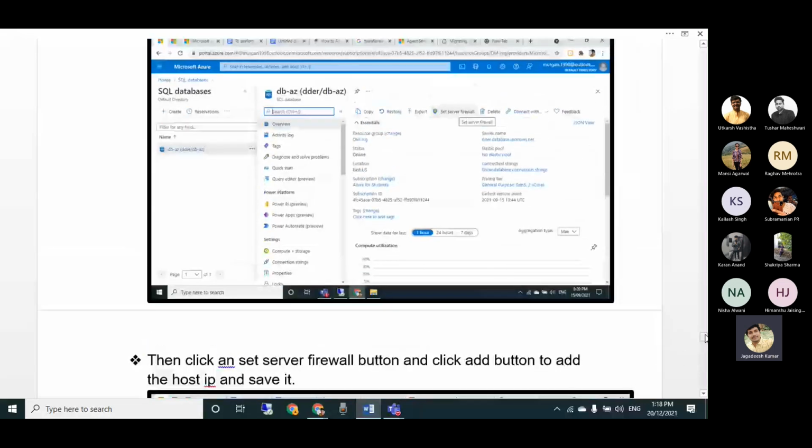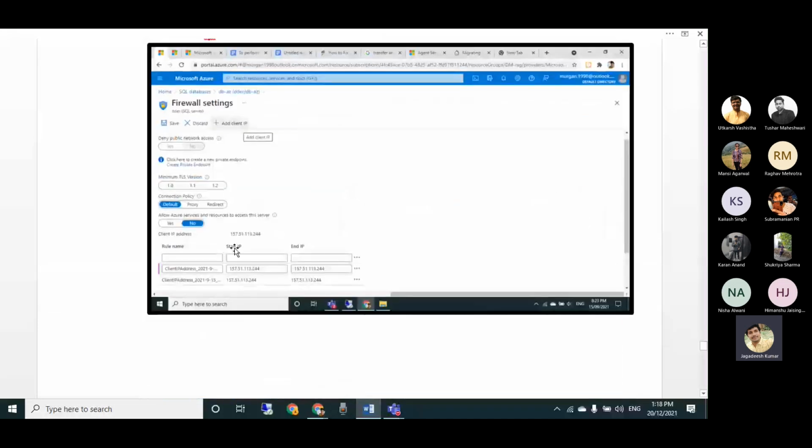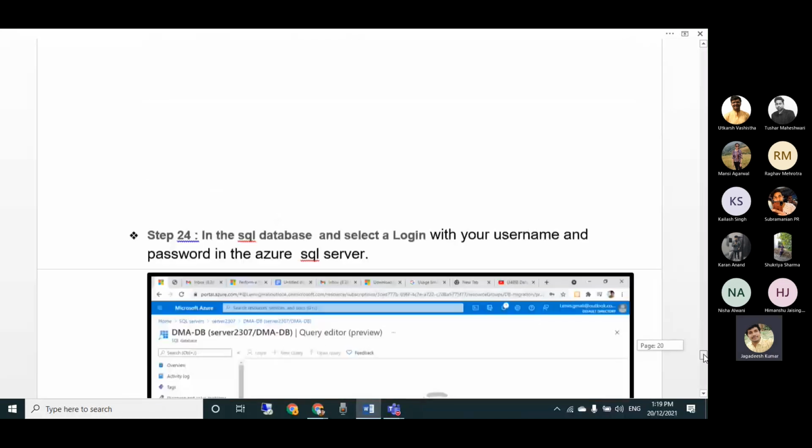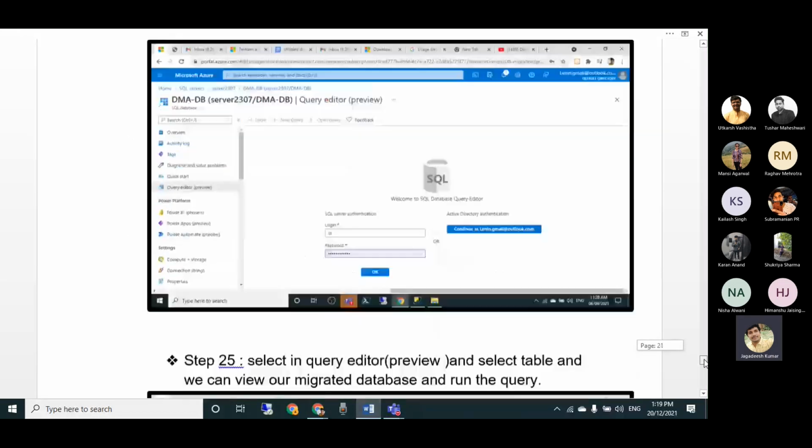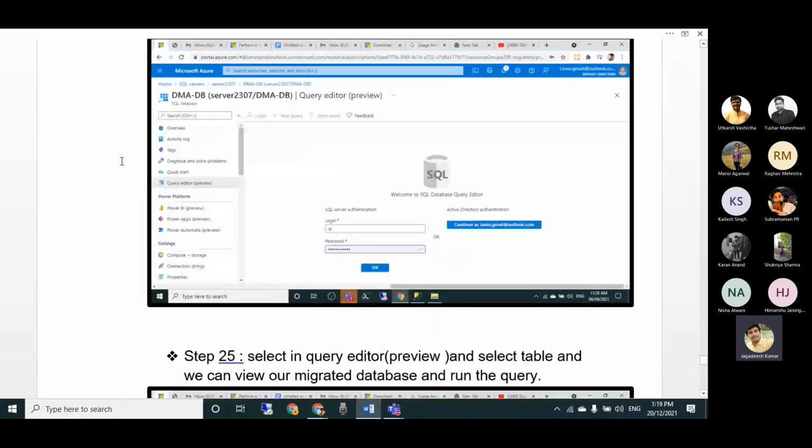Click the server firewall in this database and go there. Here we can add the IP. If you don't know the IP, no issue, just click add client IP and it automatically detects it. Click save and move to the next part. Go to the query editor preview in this database, select OK, and continue the login here.